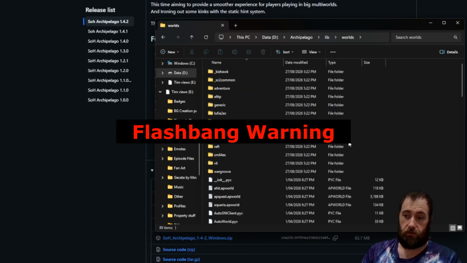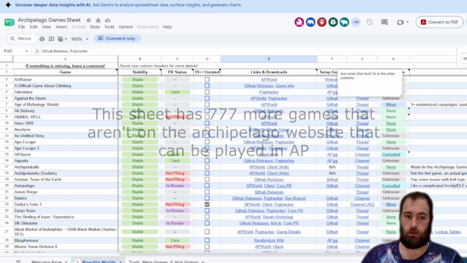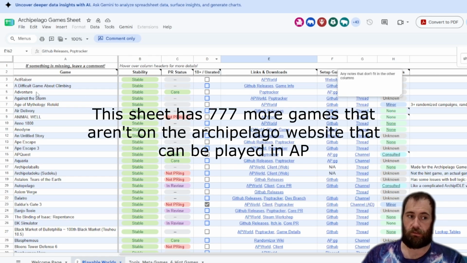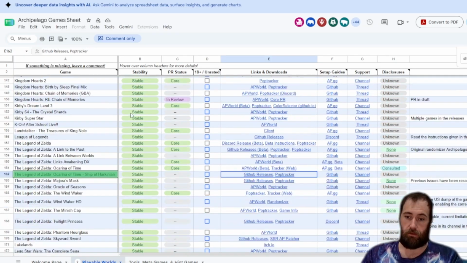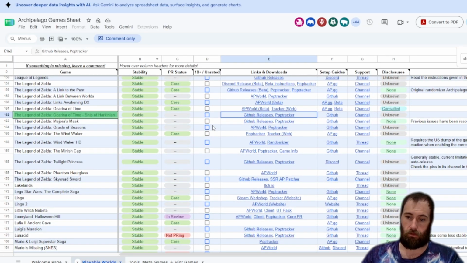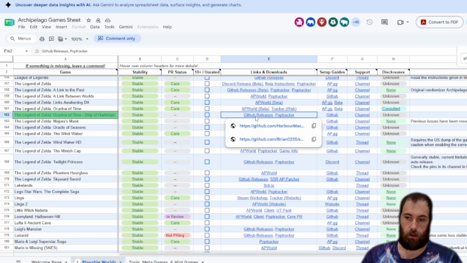But for all the games that are found in this sheet here, and you can see there's so many different games here, you can see the stability, there's stable, there's whole different things here. And if it's an 18 plus game, there will be a tick box here. But yeah, you can see this is where I got the Ship of Harkinian ones. You go over here and you can see there's a pop tracker pack for it, and there's the GitHub release. First one is always going to be what's furthest left.